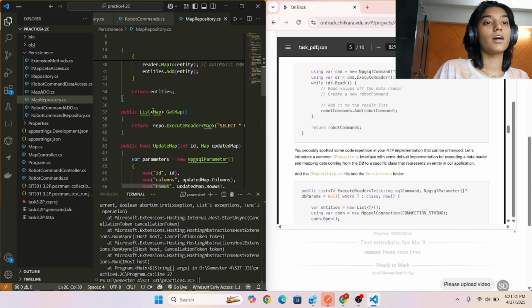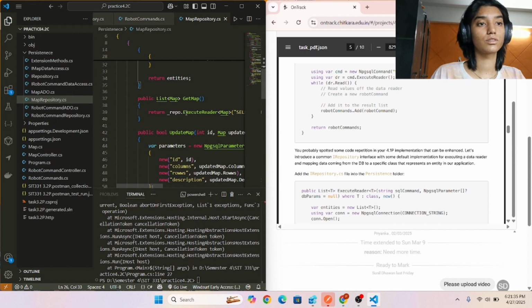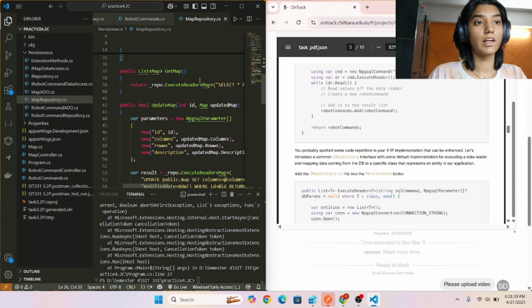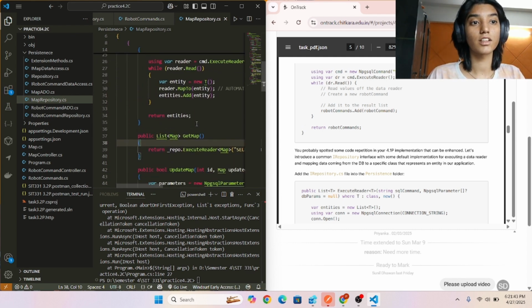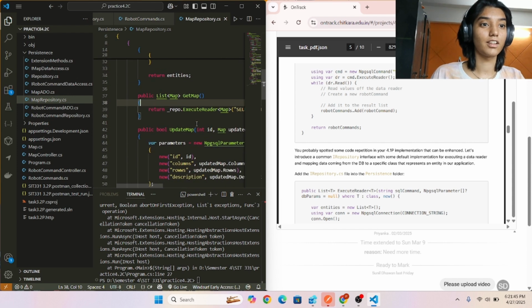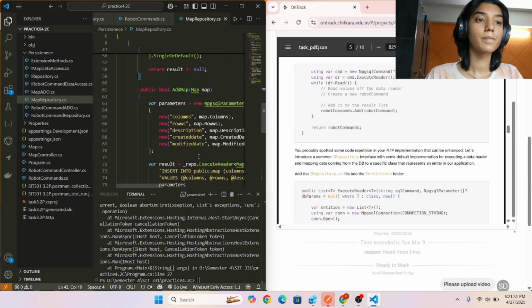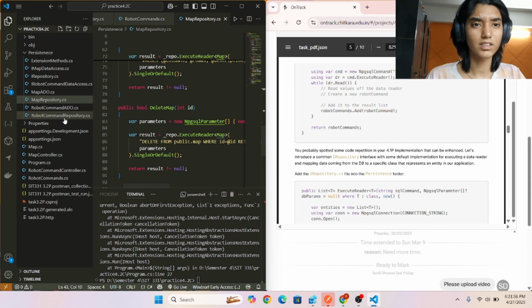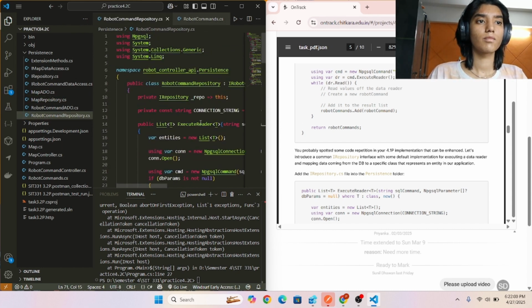And then we have this map. So what kind of thing is it? So get would be selecting all those values and getting all those things back from this, instead of writing all those commands again and again. And same goes for it. Made it much more smaller and simpler. Same, accessing those values and deleting those values. And same happens in the robot command repository. Same thing.